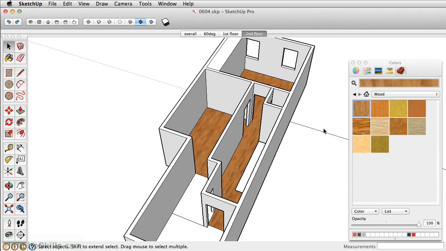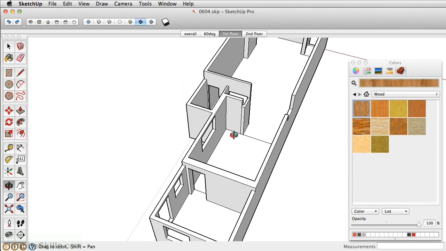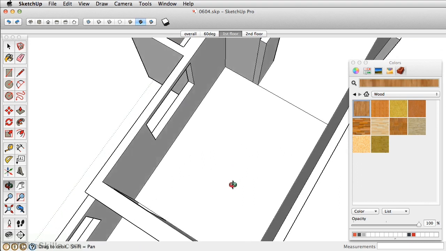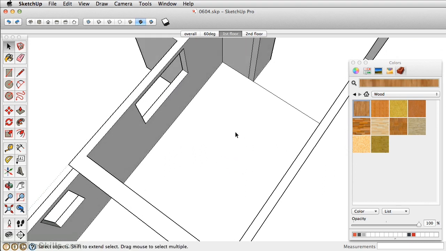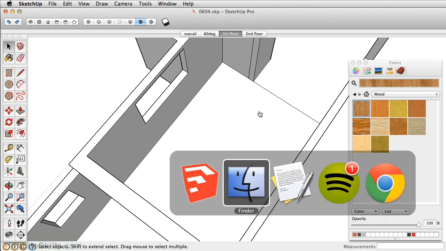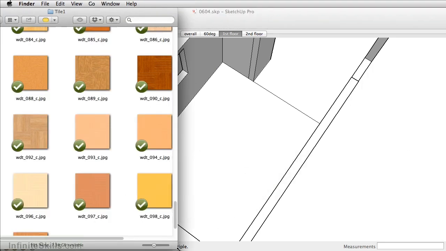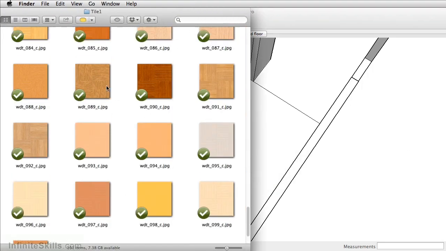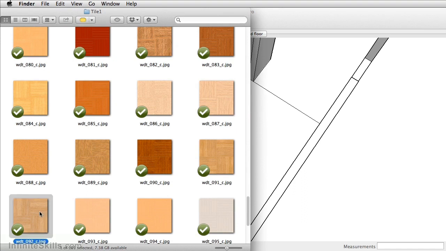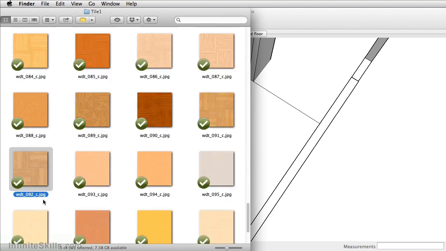Importing textures into SketchUp is really easy. Let's go to the first floor. And in the dining room, I have a couple textures of my own that I'd like to import and use as materials inside this model. Just going to open Finder. And you can see here I have a bunch of different JPEGs of wood textures. And the one that I want to use is this wood one here.